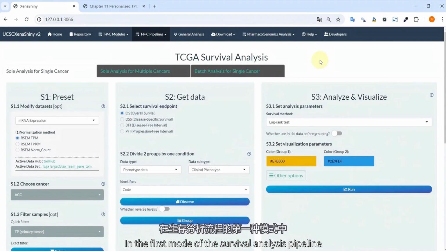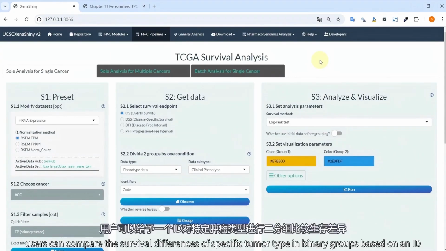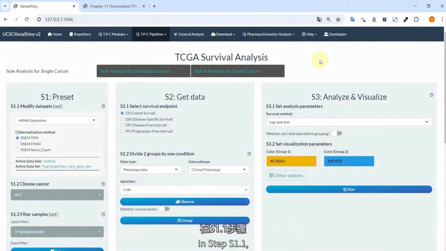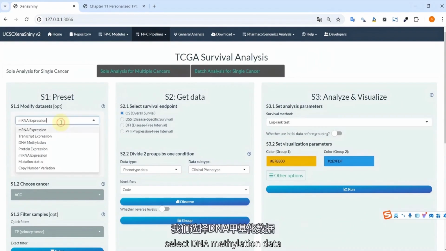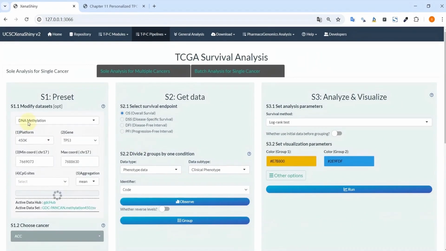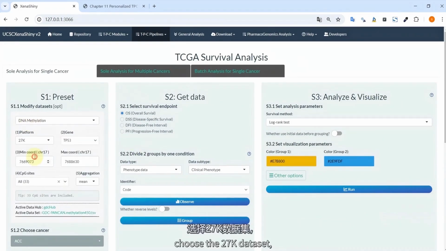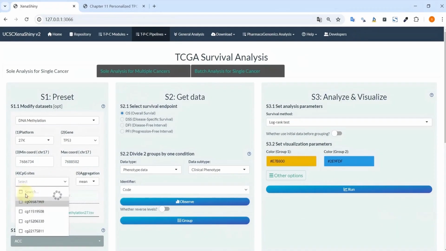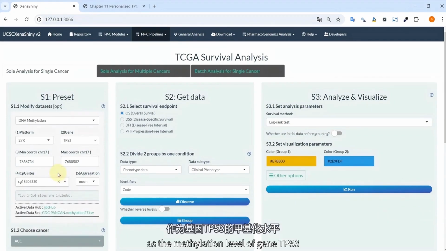In the first mode of the survival analysis pipeline, users can compare the survival differences of a specific tumor type in binary groups based on an ID. In step S1.1, select DNA methylation data. Choose the 27K dataset. Then select the cg15206330 site as the methylation level of gene TP53.